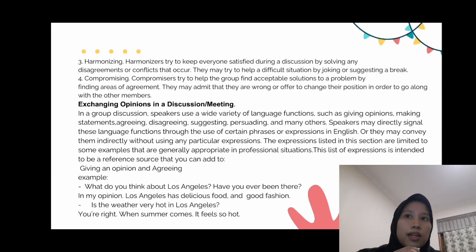Harmonizing. Harmonizers try to keep everyone satisfied during a discussion by solving any disagreement or conflicts that occur. They may try to help a difficult situation by joking or suggesting a break.